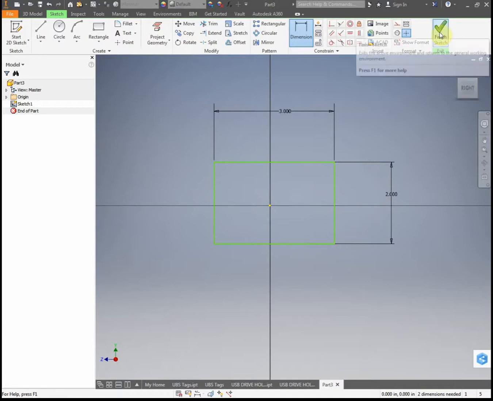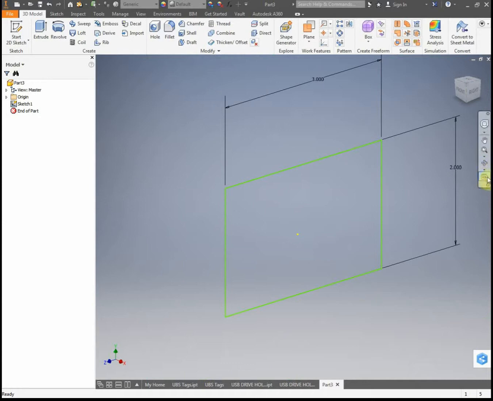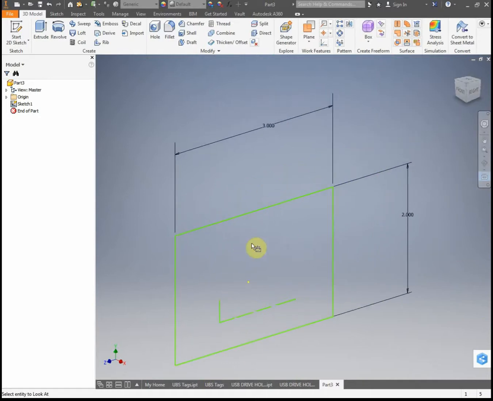Then I'm going to click Finish Sketch. Notice it disappeared, so we just got to zoom out. And we can always click this Zoom to Fit right here, and it moves the cursor where it needs to be.